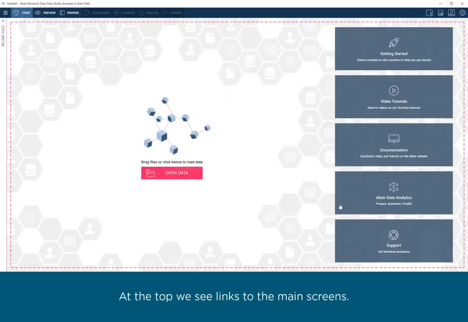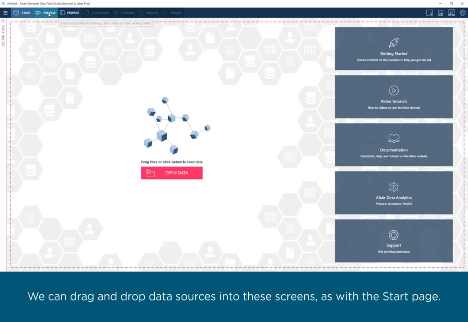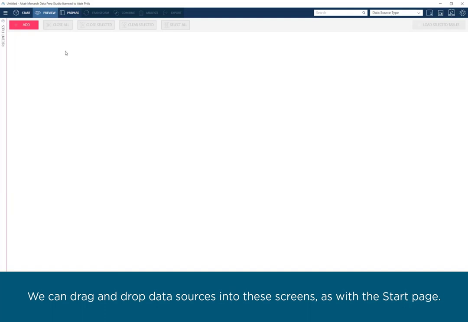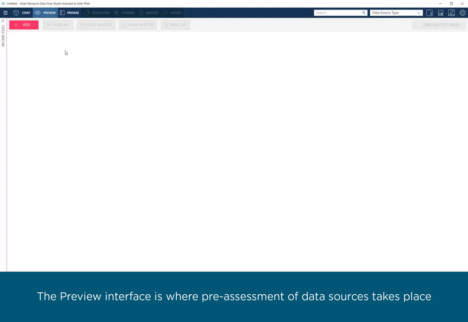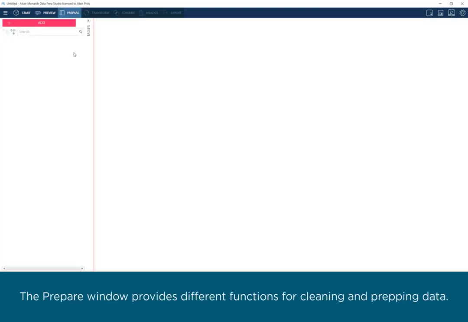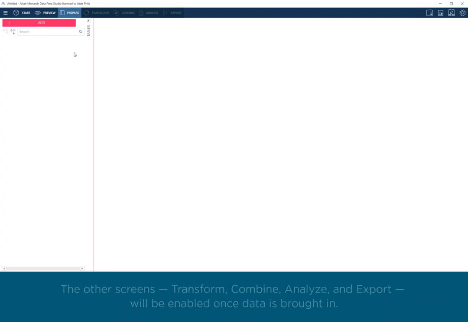At the top, we see links to the main screens. Aside from the start link, only preview and prepare are enabled. We can drag and drop data sources into these screens as with the start page. The preview interface is where pre-assessment of data sources takes place, and the prepare window provides different functions for cleaning and prepping data. The other screens, transform, combine, analyze, and export, will be enabled once data is brought in.